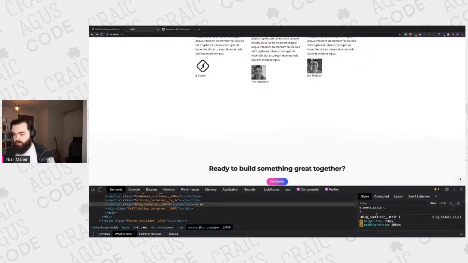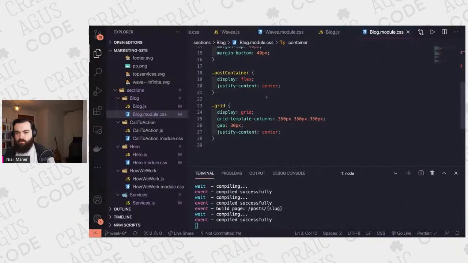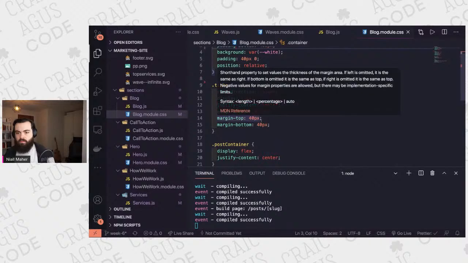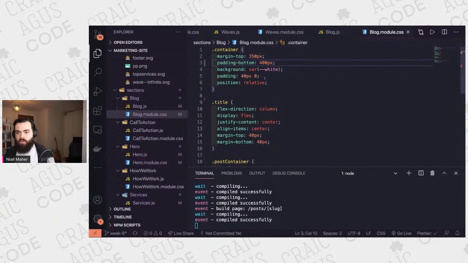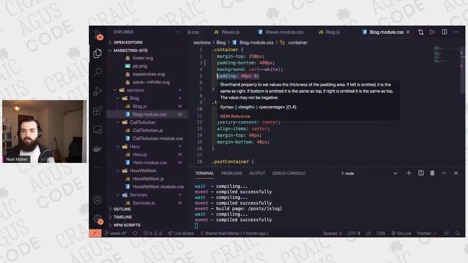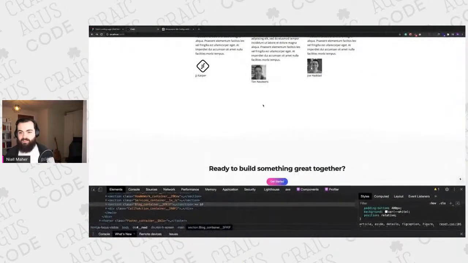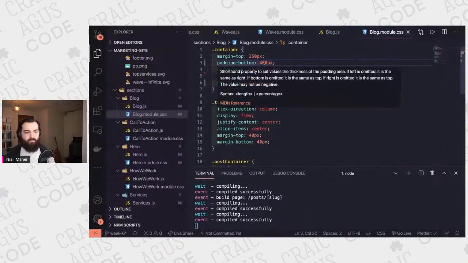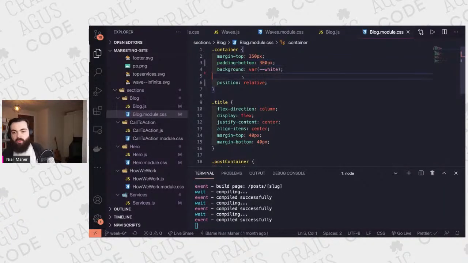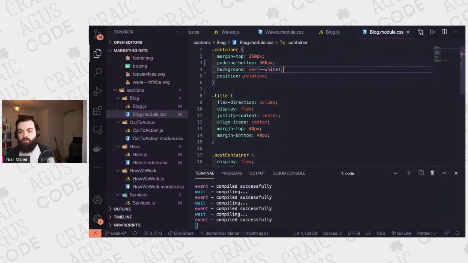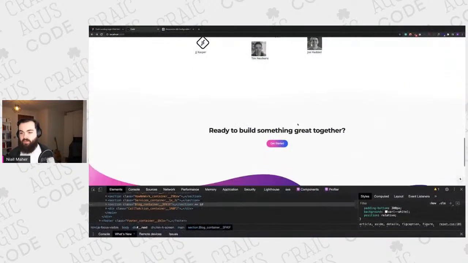What did I turn off? Blog container padding 40 pixels. Look, I'm an idiot. I was turning off the padding. So I was falling prey to the cascading effect of CSS by just not really doing much.